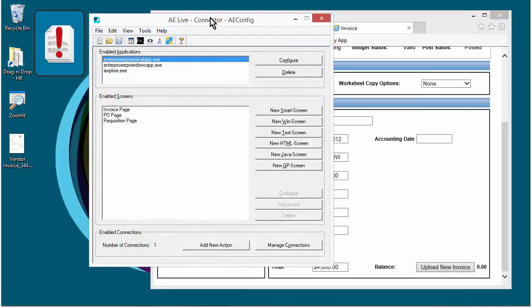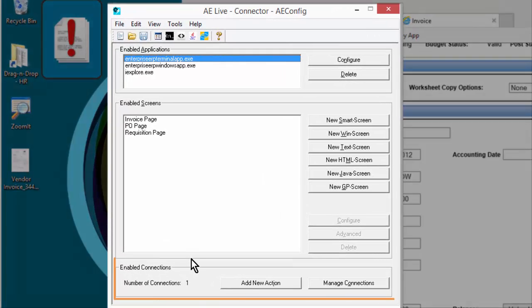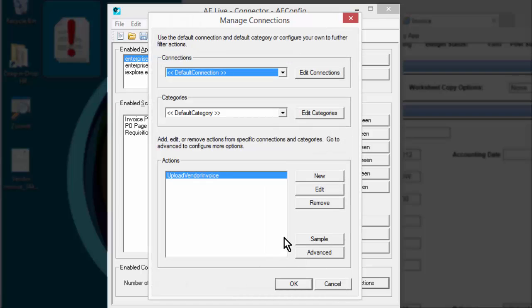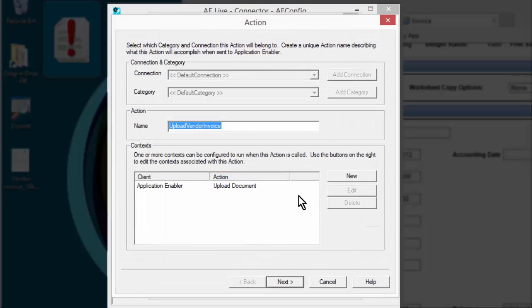So this is how you would configure App Enabler Connector. You'll see there's a new section in AE Config specifically for these connections. We have currently configured one connection between this line of business system and App Enabler. And what I would like to do is modify that connection to support the new keyword that my developer will be sending to me. So we'll hit Manage Connections. This screen, there's lots of options here. We're going to stick with the base Upload Vendor Invoice action, and I'm going to edit that action.